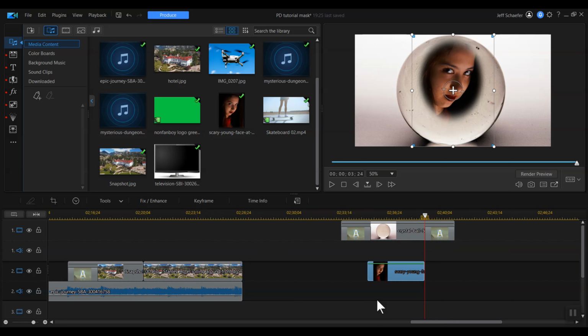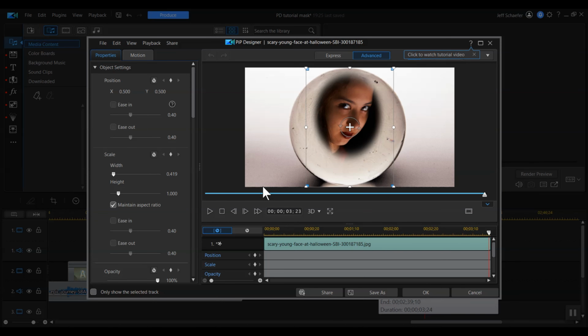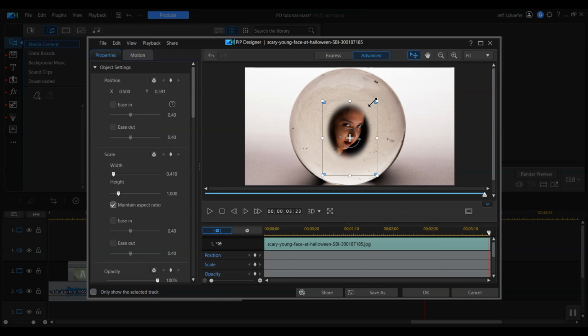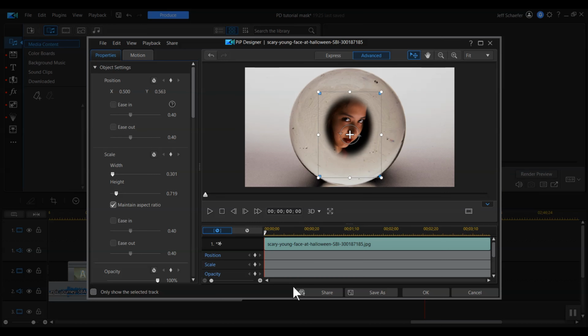Now let's go into the PIP designer. Double click on this. First thing I want to do is bring her down so she's centered a little bit. Maybe make her a little smaller. Now I want to hit stop. That puts the cursor at the beginning of the timeline. I want to hit position, scale, and opacity. Now let's go over to here and let's hit position, scale, and opacity.